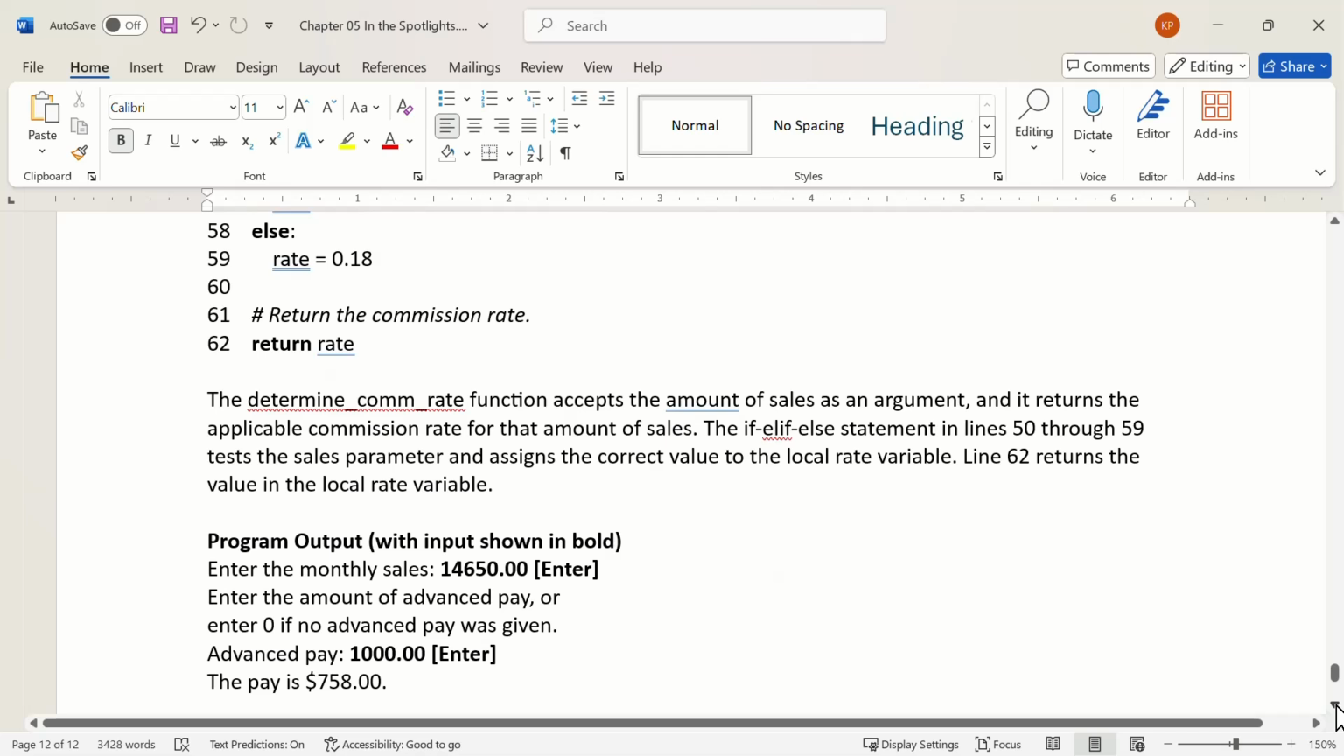So the determine commission rate function accepts the amount of sales as an argument, and it returns the applicable commission rate for that amount of sales. The if else statement in lines 50 through 59 tests the sales parameter and assigns the correct value to the local rate variable. Line 62 returns the value in the local rate variable.